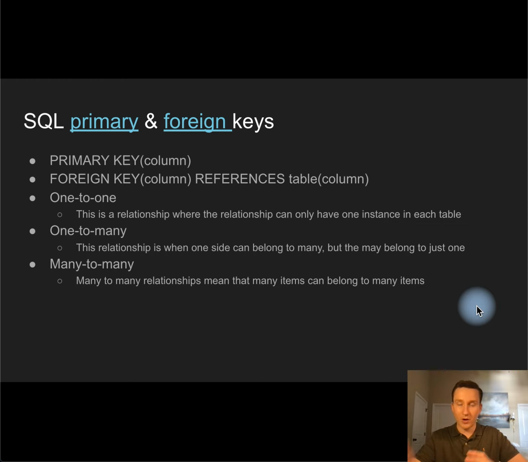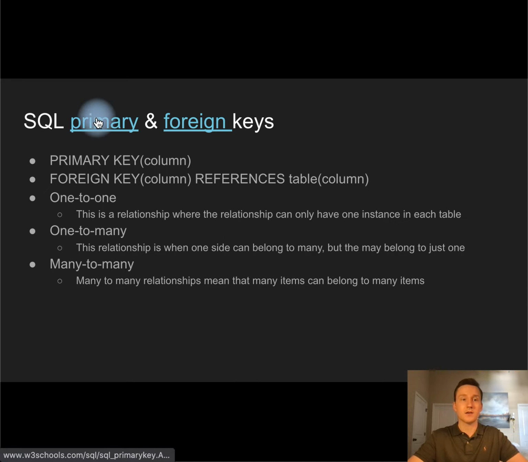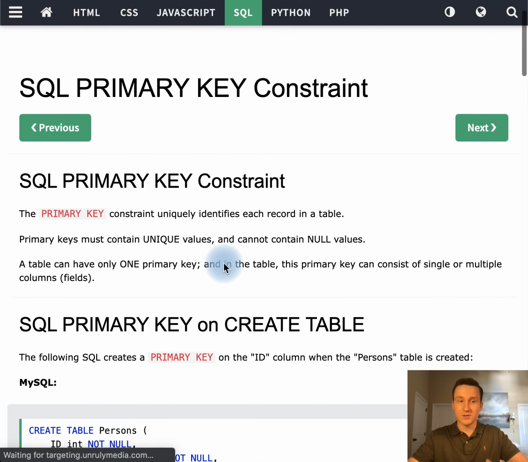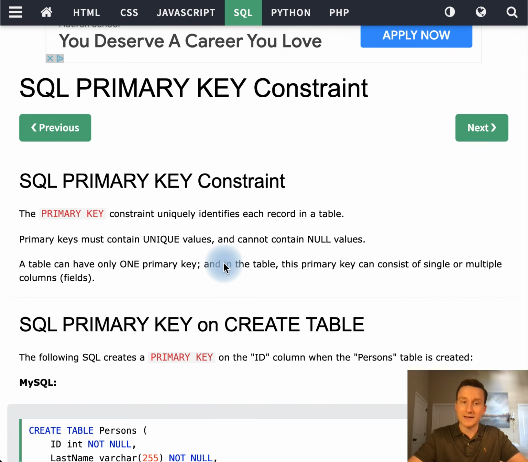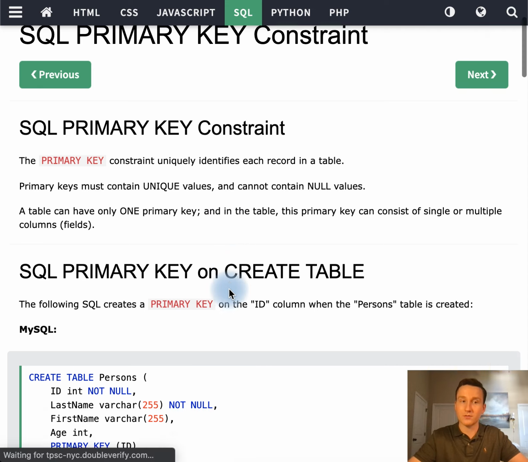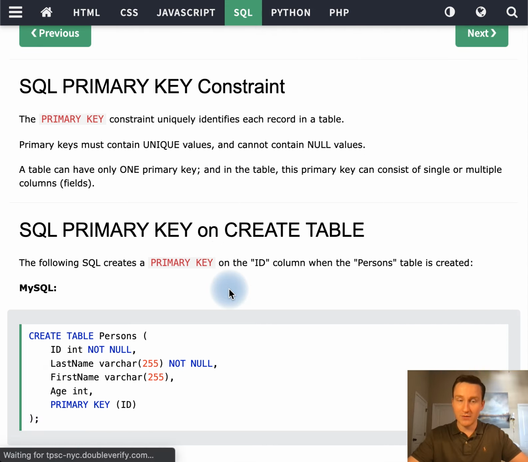All right, now we'll touch on primary and foreign keys. As we saw in the 7 rules of databases, this is not necessarily something that you're going to be working with a lot in industry unless you become a database administrator. So, a primary key constraint. The primary key constraint uniquely identifies each record in a table. Primary keys must contain unique values and cannot contain null values. A table can have only one primary key, and this primary key can consist of single or multiple column fields.